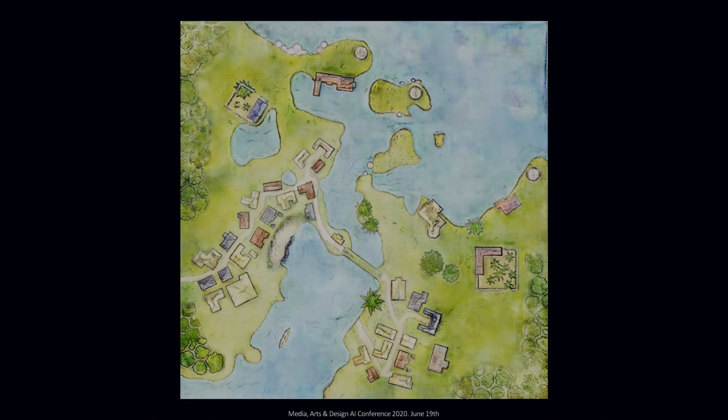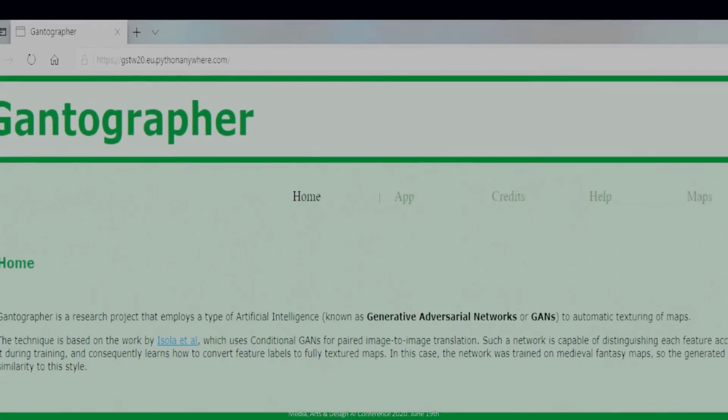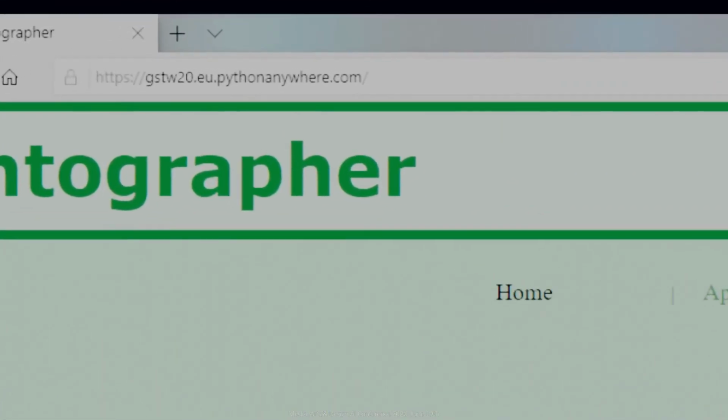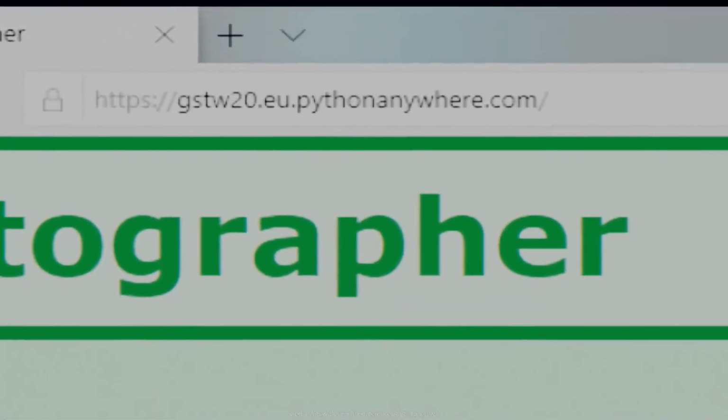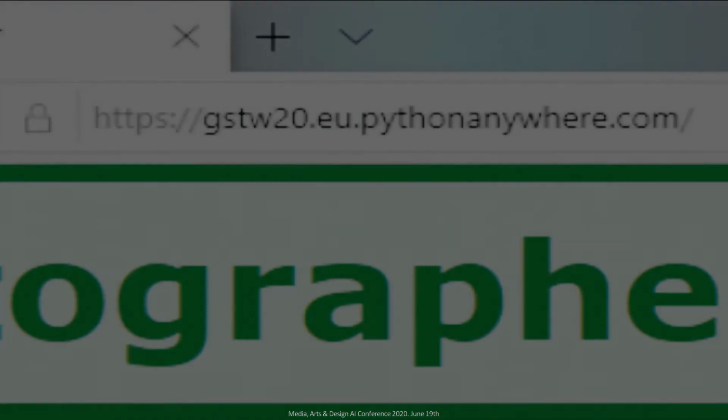This study is still in the process of collecting analytical results, such as user opinion scores and segmentation results, which will be reported in related publications. Meanwhile, should you wish to experiment with the system for yourselves, you are invited to use the tool produced as part of this research, which you can find on the link shown here.